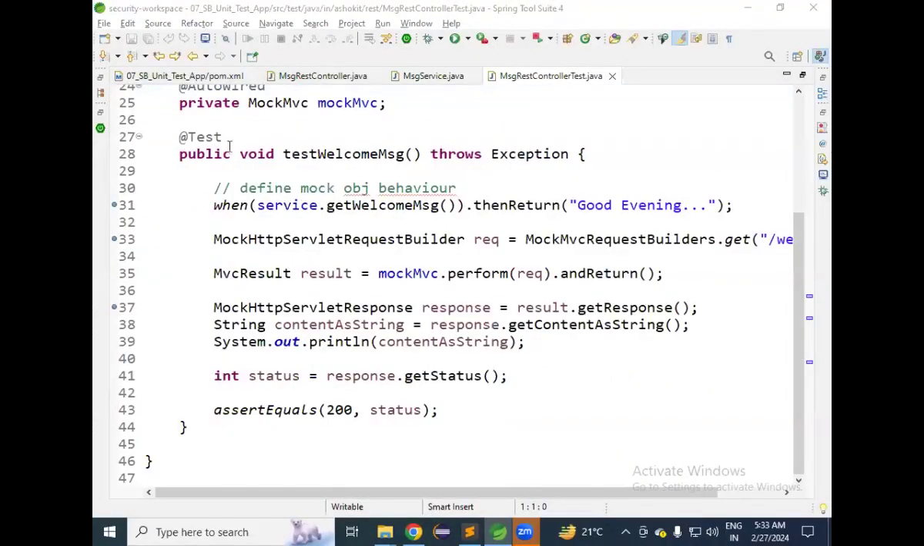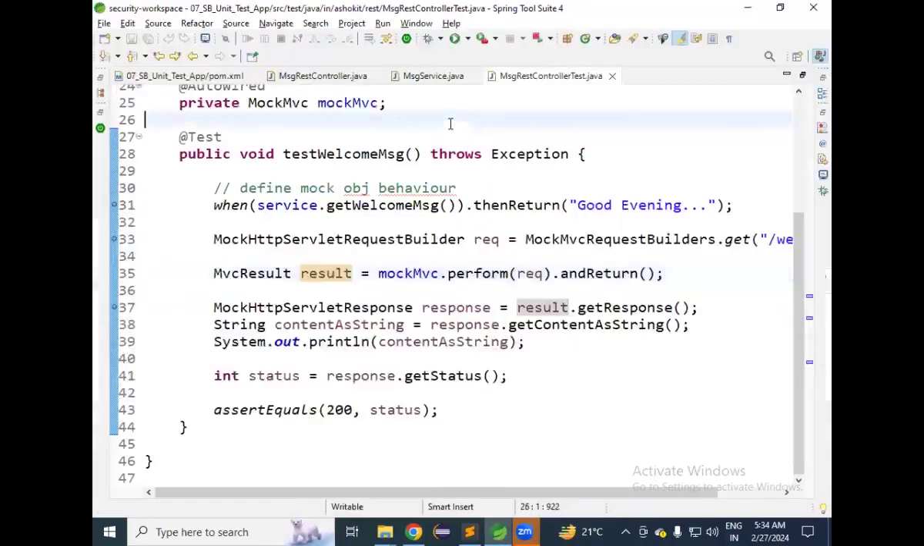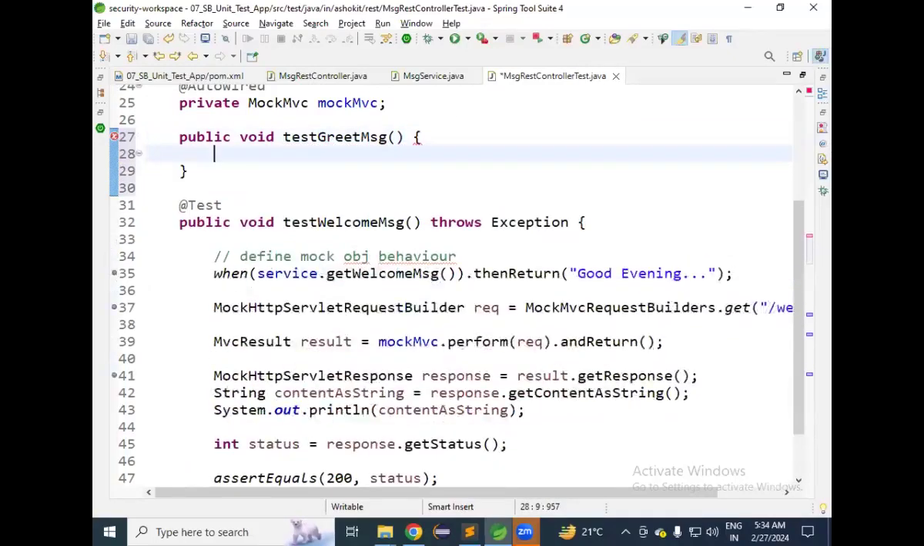Right. So this is testing for only welcome. Now I want to do the testing for the greet also. Before testing the greet, what is the REST package coverage? 66% only. Now let us write one more test method. Can you tell me the logic now? Public void test greet message. Before testing, define the mock behavior. When the greet method is called by using service, return some dummy data.